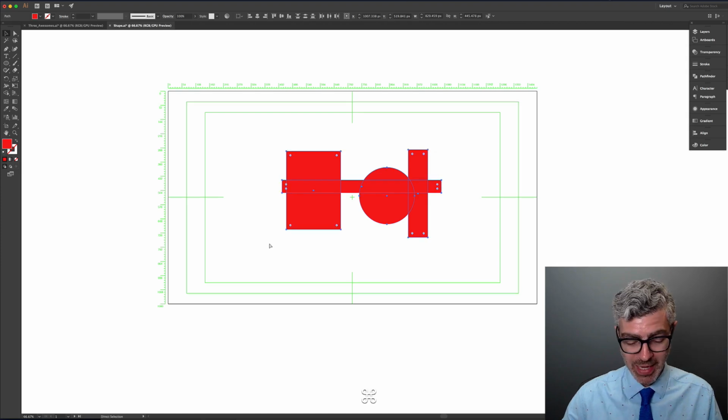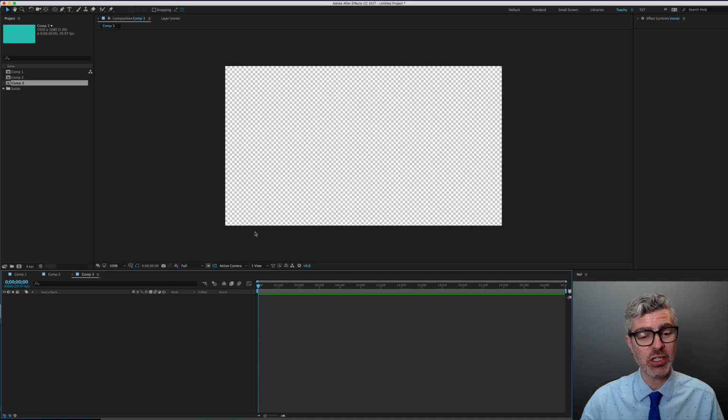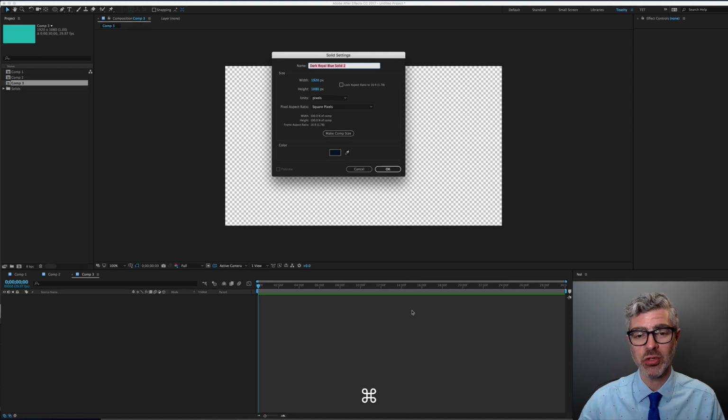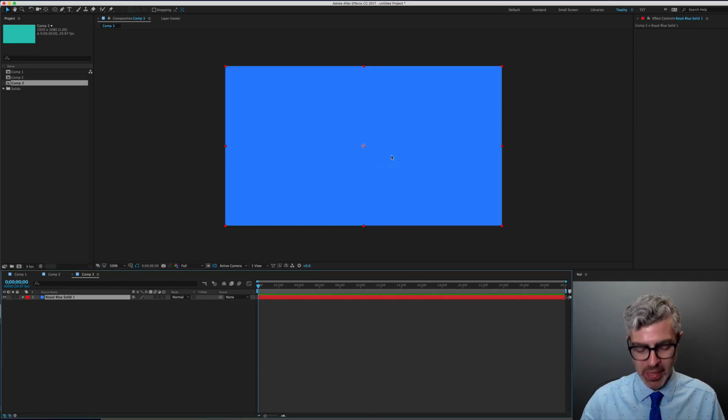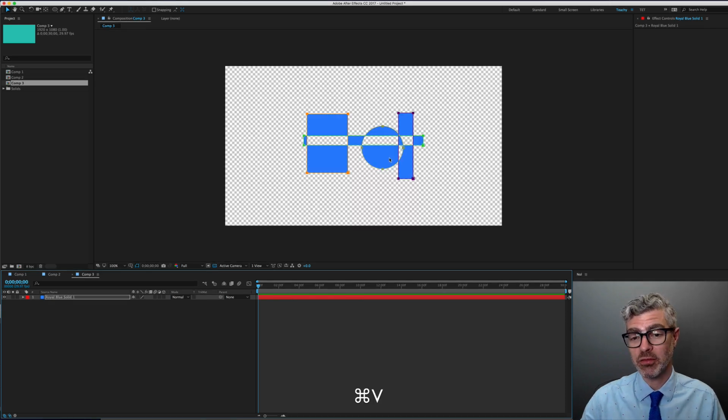The first one is, I can just copy this, Command-C in Illustrator, and then go to After Effects, and in a new comp I can make a new solid, which you have to do in order for this to work. Okay, so I make a new solid, I'll make this a bright blue. And then what I can do is paste, Command-V. And if I paste that, you'll see those shapes now.